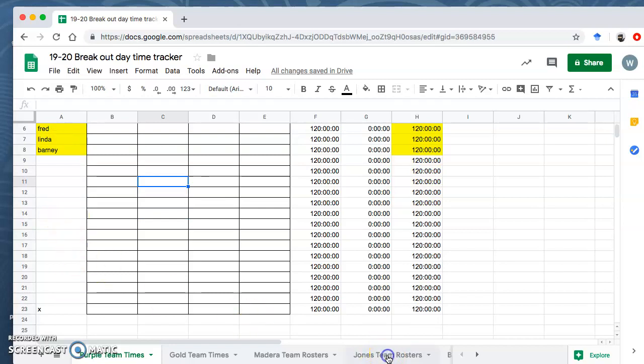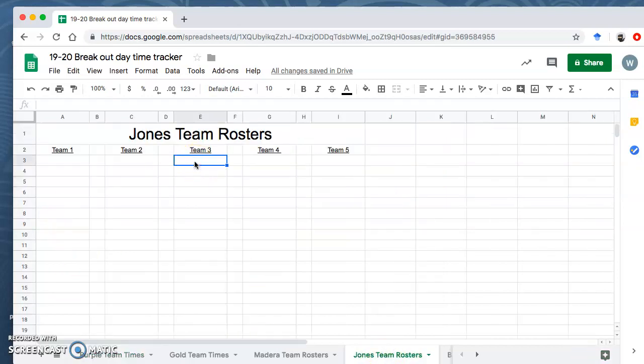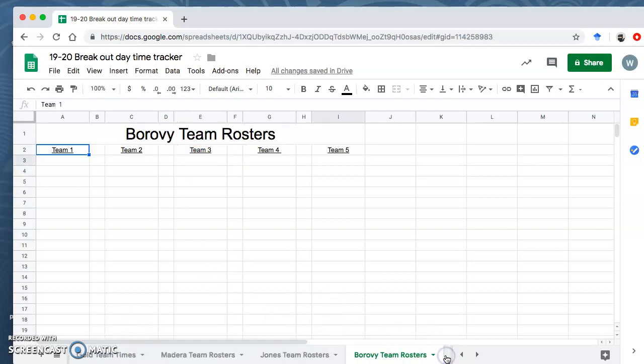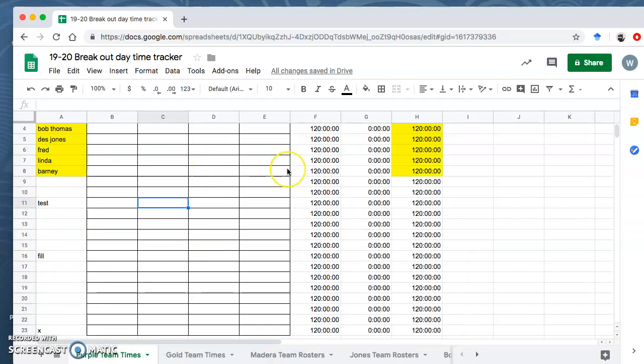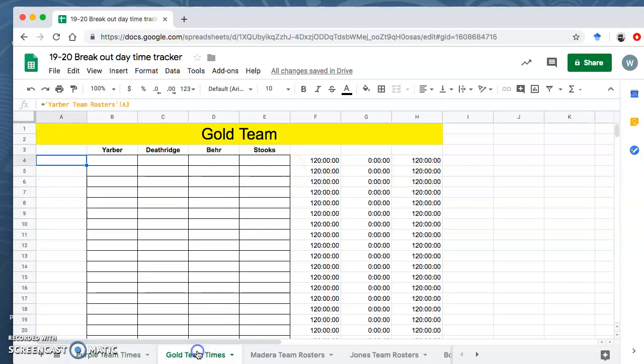Whenever you type in your team name, it will automatically fill that in that first slide. It'll take them all and put them in there, and you don't have to worry about it. So there's one for the purple team, there's one for the gold team. So just look for your name across the bottom and put the names in there.